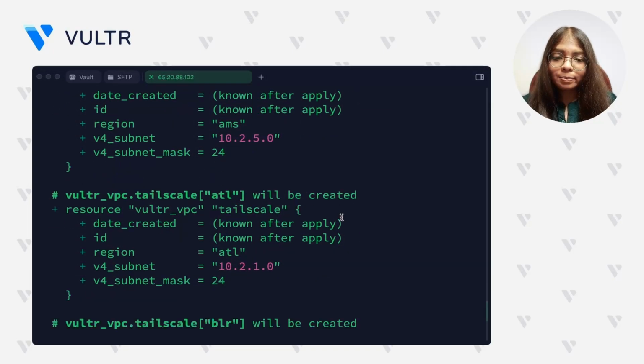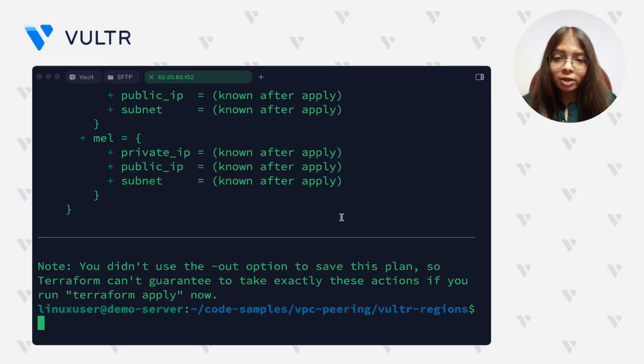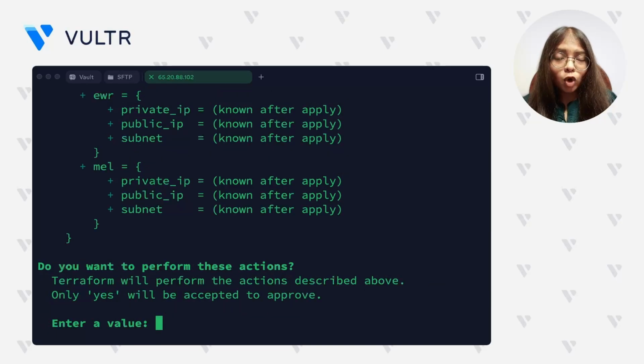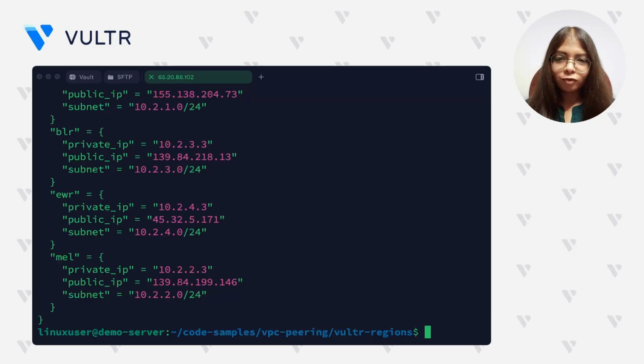After the provisioning is completed, you'll see an output similar to this. Once we review and approve the plan, we run Terraform apply. This is where Terraform will interact with Vultr APIs to bring everything to life, from provisioning VPCs and instances to keys and metadata. When prompted, type yes to approve and apply the configuration.